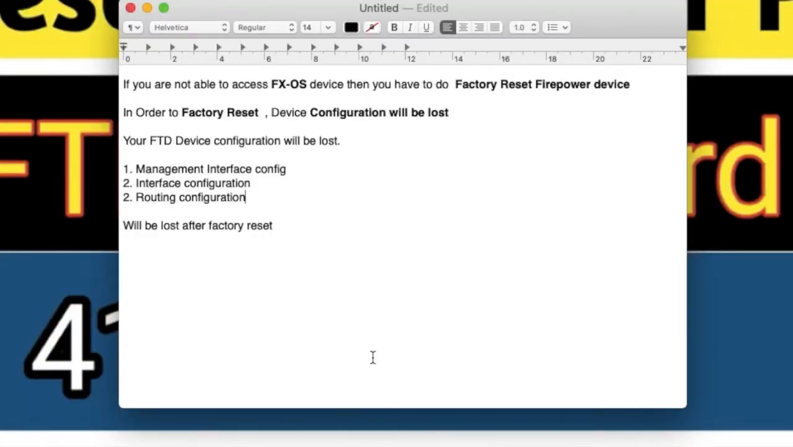Friends, if you are not able to access FXOS management device, then you have to do factory reset of Firepower device. In order to factory reset, device configuration will be lost. I am again repeating here, device configuration will be lost.